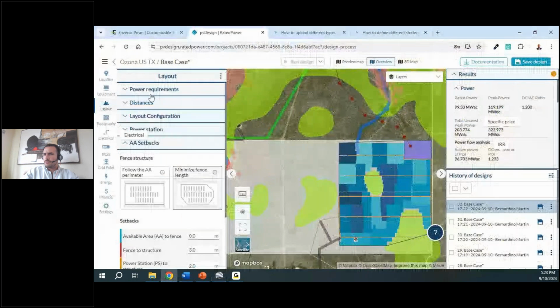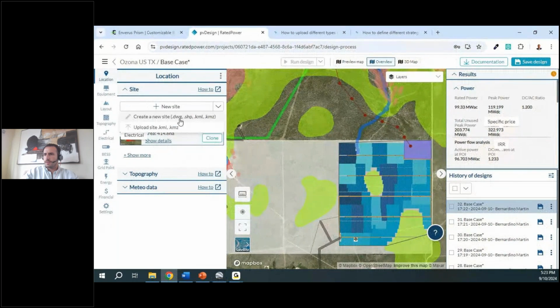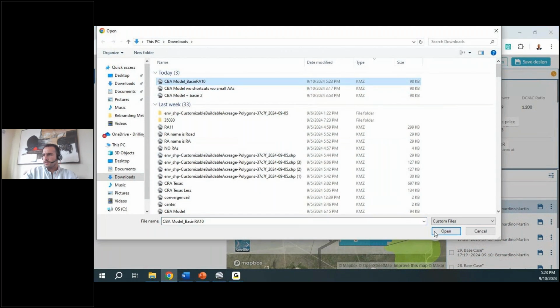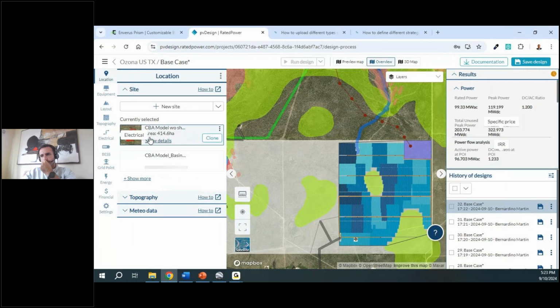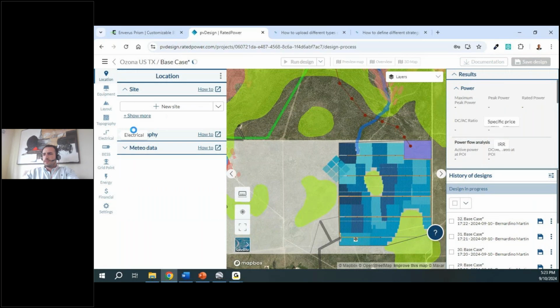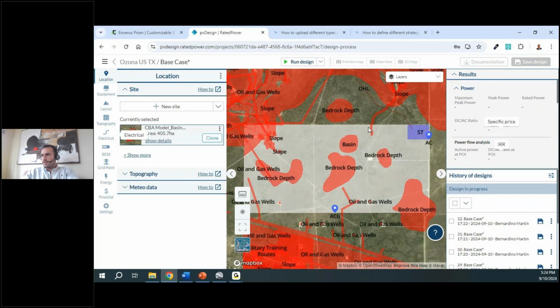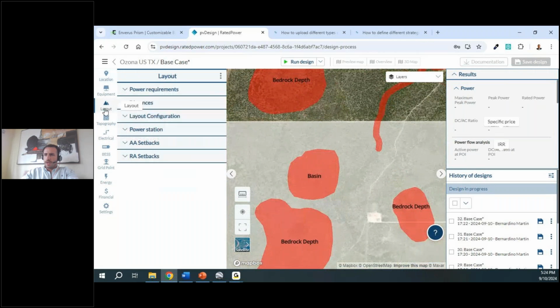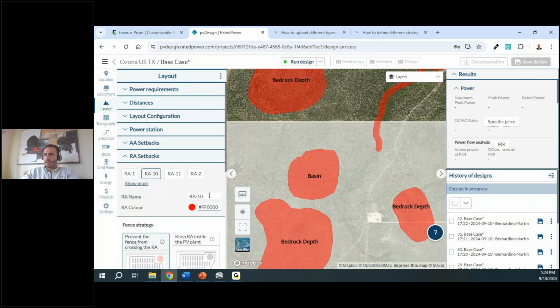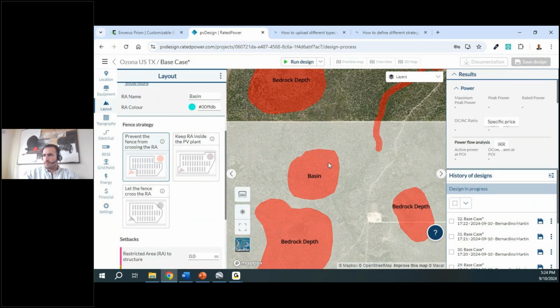So I can go back to location and upload a new site. Okay, we're getting this new information of this polygon. Here we can see all the polygons defined before and this new one. We can go now to layout, restricted area, go to the polygon 10 and call it basin and then change the color to blue, for example. And I will change the strategy as I want to keep this inside the layout with all the structures, inside the PV plant.